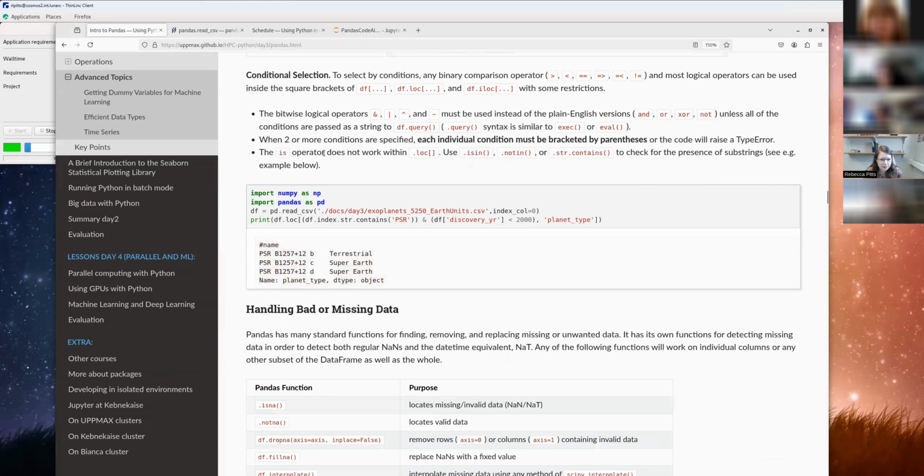Also, the is operator does not work within .loc. You'll need to use .isin or .not in or .str.contains to check for the presence of substrings, or the presence of other data points that are specific to your data set.